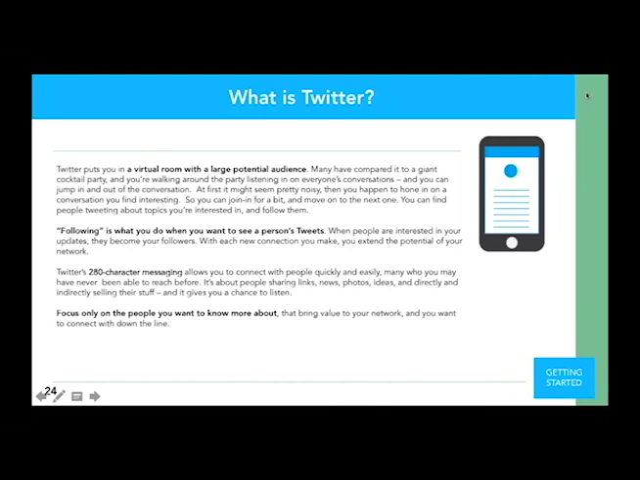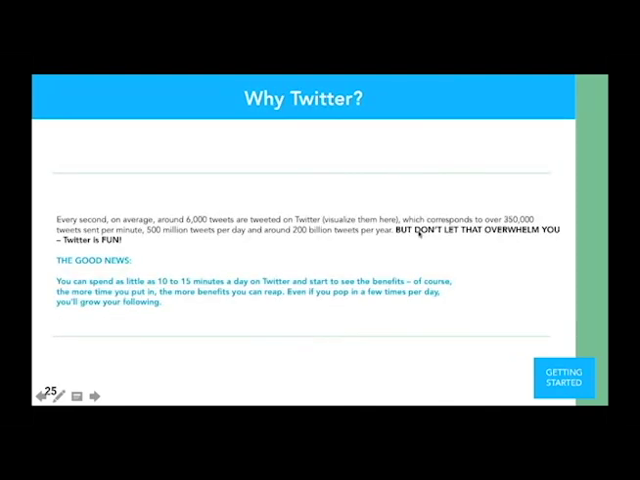You want to make sure on Twitter that you're only following people that you want to know more about and that bring value to your network. Otherwise, you're going to find very quickly that you're going to see a lot of clutter and a lot of things that are kind of crowding your highway there. You want to make sure that you're tweeting often, but you also want to make sure that you are being very purposeful about what you tweet.